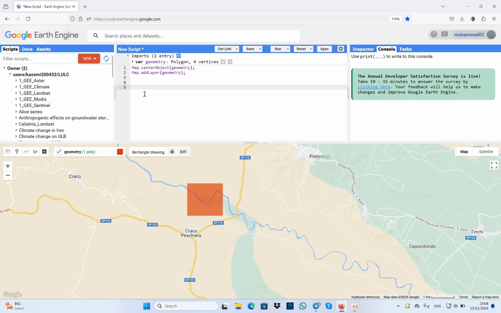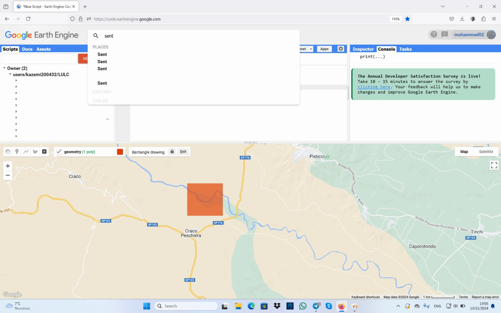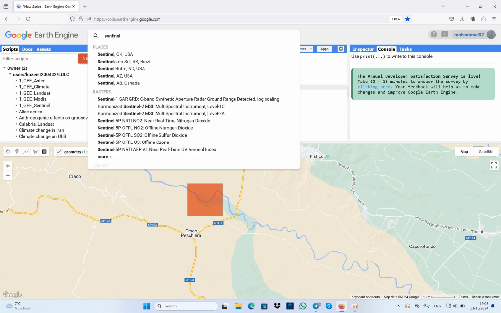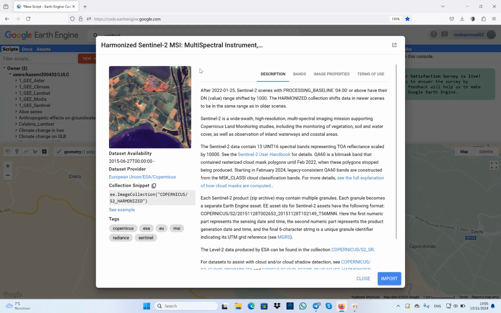Here, I'm going to collect my Sentinel-2 datasets in order to estimate the Normalized Difference Vegetation Index. To do this, I use var and write the name that I want. Here, I put NDVI. I use image collection. Here in search, I'm searching for Sentinel-2 images, the harmonized one, and level C.